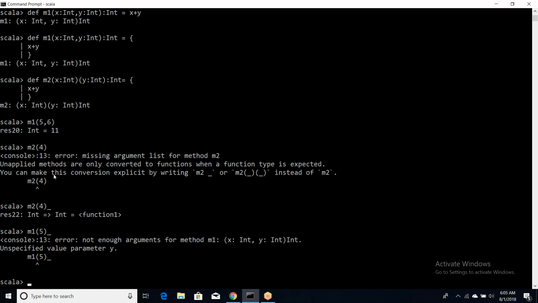For m1 we need to pass two parameters. Why? Because both are created as a single input in this case. But in m2, the x and y are created separately. In this case we can pass only one value and we can skip another one. This is not going to return anything. Only after passing two values do we get the output for this.